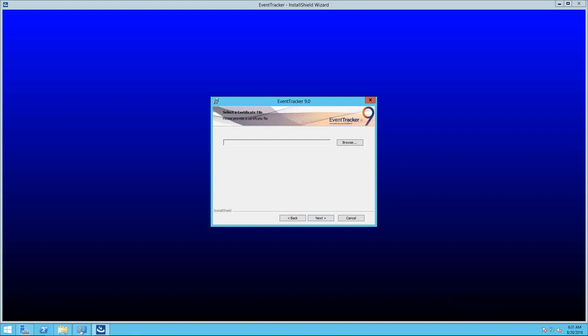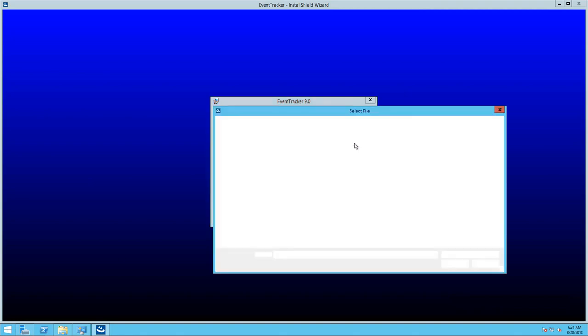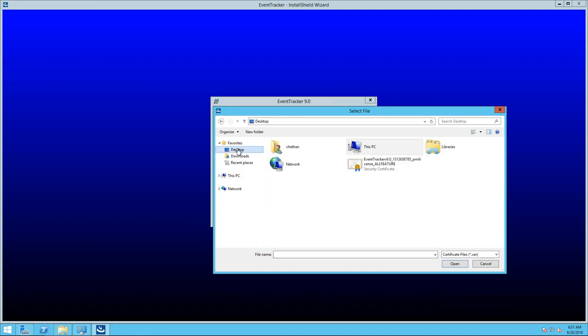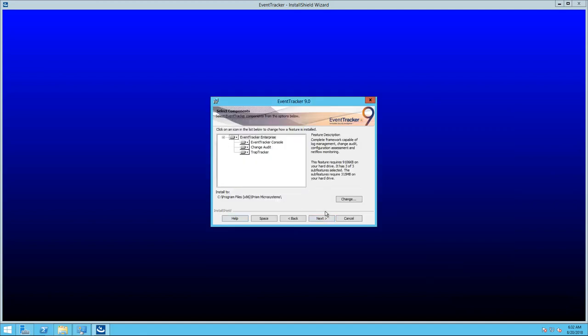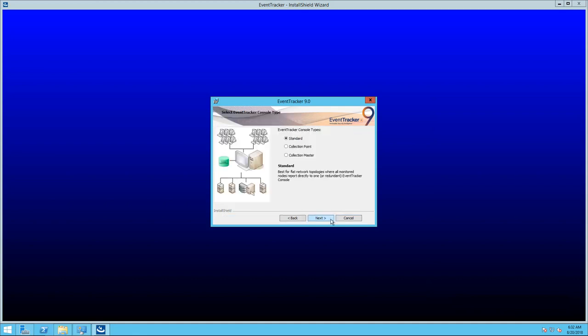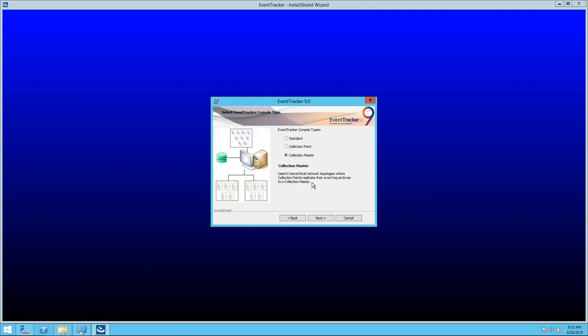Note that if the user has selected the Custom option in EventTracker pre-install check, then the installer prompts to add the certificate file. To locate the path of the certificate file, click the Browse button and select the file. Click Next and select the components. Click Next. The Install Shield wizard displays the Select EventTracker console type screen. In our example, we are selecting the console type as Collection Master.